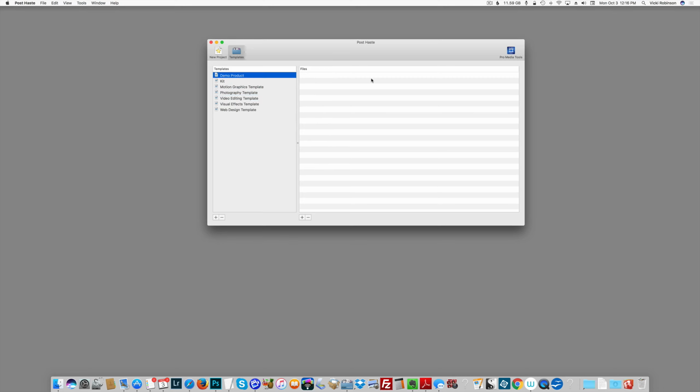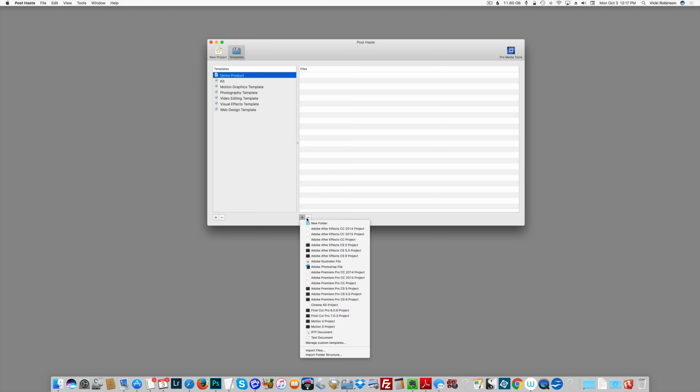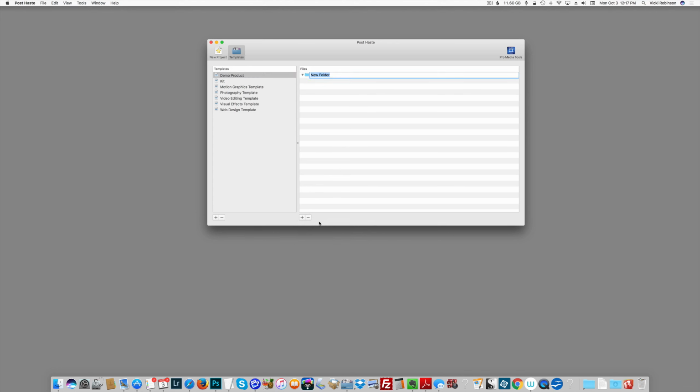The first thing I would like to have happen for me is I want to add a folder for, let's say, my CT layouts. So I'm going to add the plus sign here, and I'm going to say new folder, and I'm going to say CT layouts. I'm not going to put anything in that, but now I'm going to add a folder for my product previews.